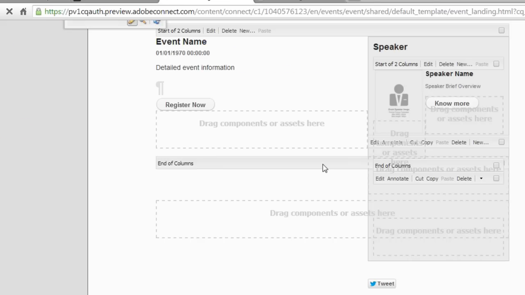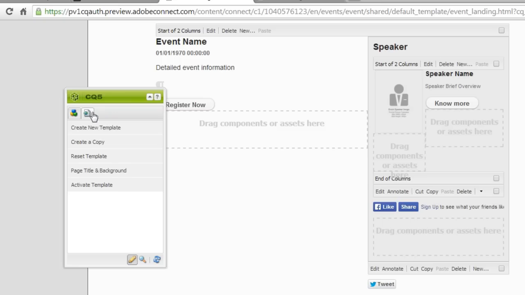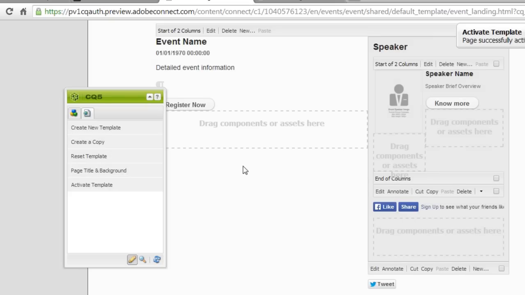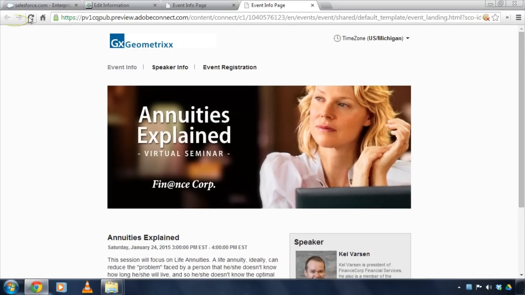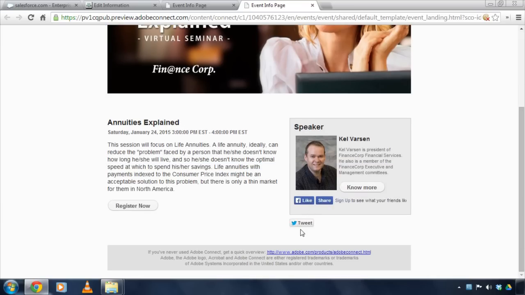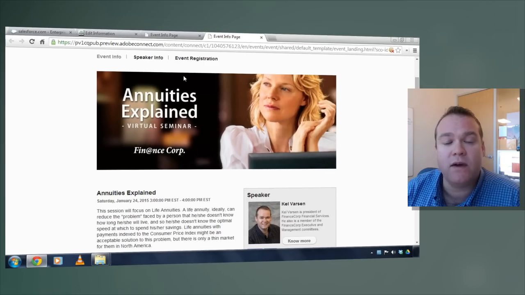Once I'm done making these edits, I'm going to activate the page so that they take effect. So I'll click on this page icon over in the sidekick and click Activate Page. That's going to put the page live. So if we go back to my event info page and I refresh it, it'll look at that new edited event template. And if I scroll down, you can see that I've got both the tweet button and the Facebook button available for me in my event. And I can add these to all of the different pages in my event if I'd like.